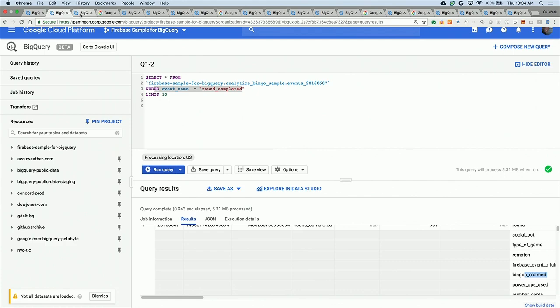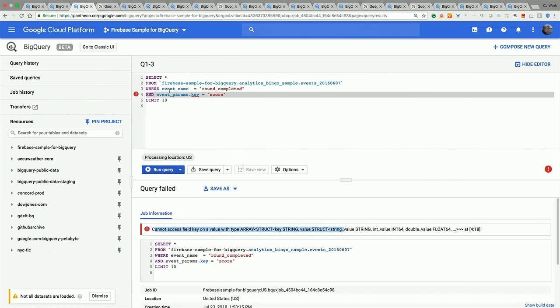So what we want to do is, let's just pick out all of the event params where the key is equal to score, right? The goal of this question is, what are the scores? And let's do some stats on the scores that people are playing.